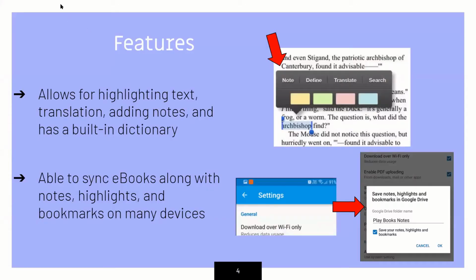So some of the features. Google Playbooks allows for highlighting text, translations, adding notes, and has a built-in dictionary. So you can see over here to the right, if you highlight a certain word, if you're not sure what it means, you can define it or translate it to a different language, or you can search to learn more about that particular word, or you can just make a note about it. You're also able to sync your ebooks along with notes, highlights, and bookmarks on many different devices. So for example, if you wanted to do this on your phone, if you were logged into your Google account on your laptop, you would find your notes there as well.